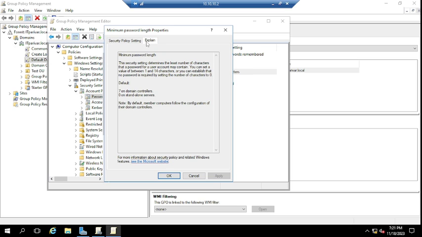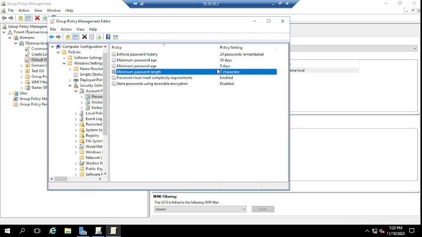Let me show you here. The value should be between 1 and 14 characters. So you can use at least 7 or up to 14 characters. I will show you after this how we can reset, and what error we will get if we do not use the specified characters as per the password policy.